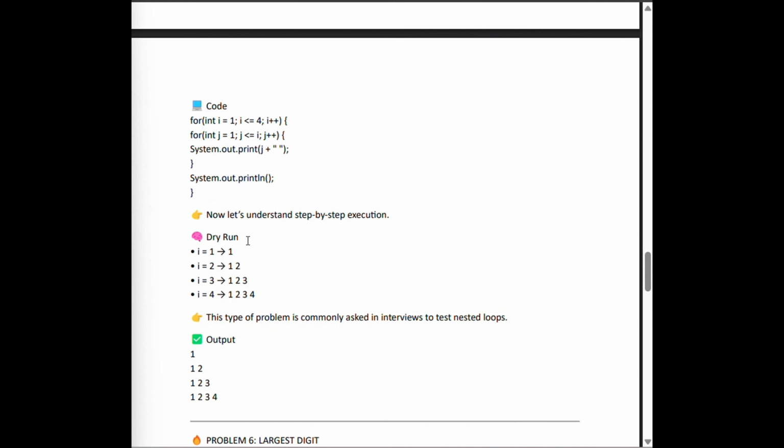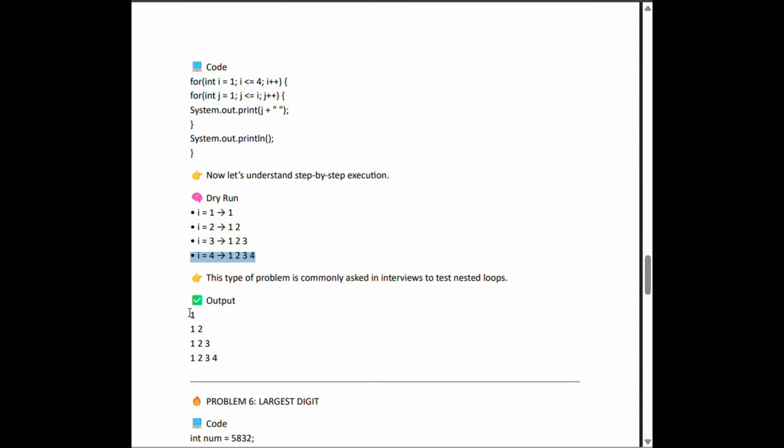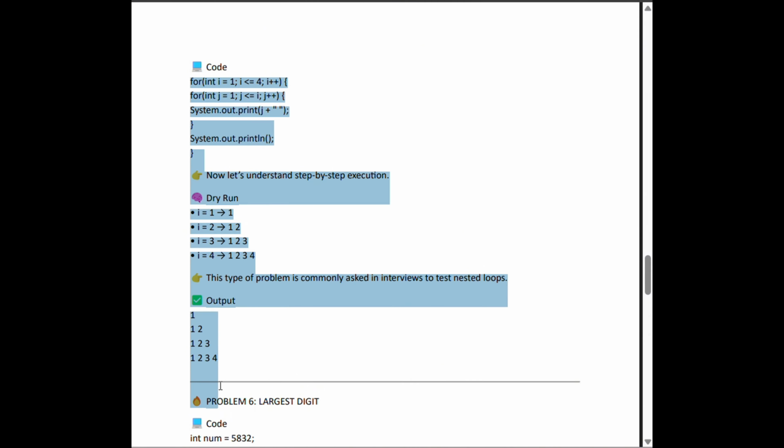So see here, when i equals 1 it prints 1, when i equals 2 it prints 1, 2, when i equals 3 it prints 1, 2, 3, and when i equals 4 it prints 1, 2, 3, 4. So see the final output. The outer loop controls rows and the inner loop prints numbers from 1 to the current row number. So that's how we print a number pattern using nested loops.